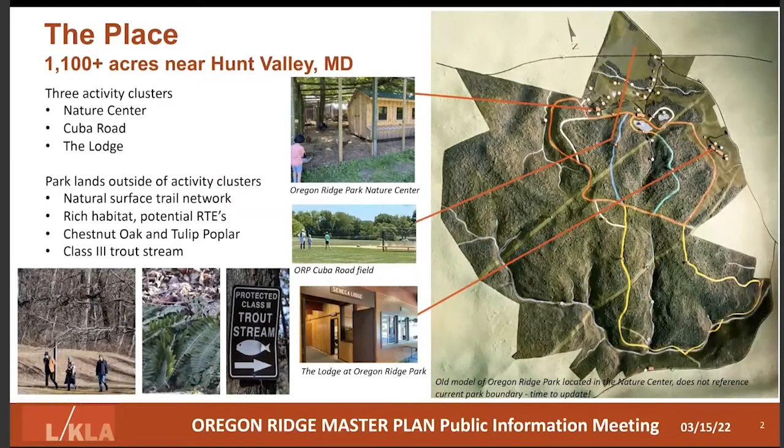We are going to be focusing on 3 activity clusters, and this image on the right was taken of a model that I think is in the Nature Center. And I love it because it's 3-dimensional, so you can really see the topography of the site. The boundaries are a little outdated, but I guess part of the master plan, maybe we can update this model. But it's just a wonderful example of where things are and helps get people oriented.